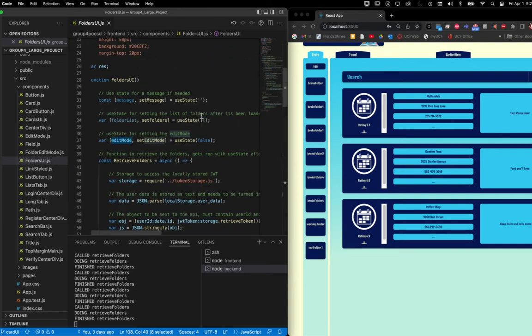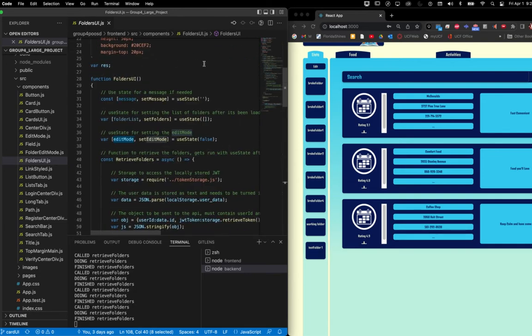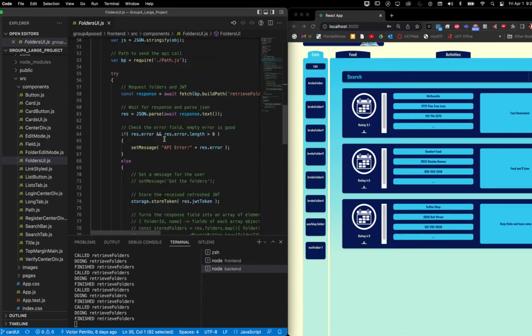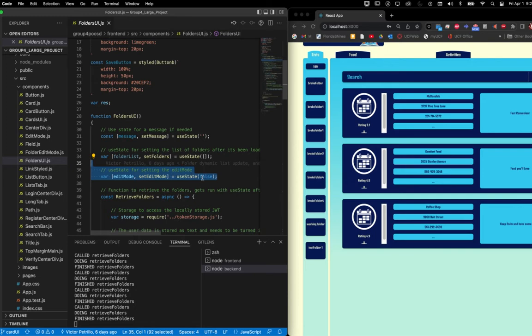So the useStates within the folders UI get initialized right here. We're using 3 separate useStates, and I made this useState here for edit mode, which seems like it's constantly listening to see whether edit mode is triggered or not. That's why the default value for this useState is false. Like when you first log into the page, edit mode is not triggered. That's what this is. It's the default for the edit mode.